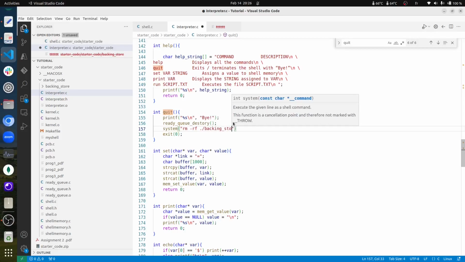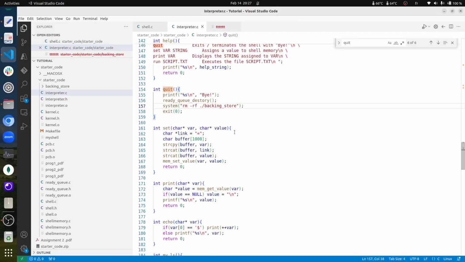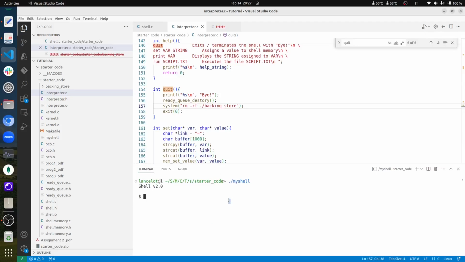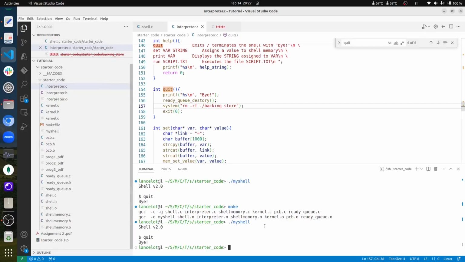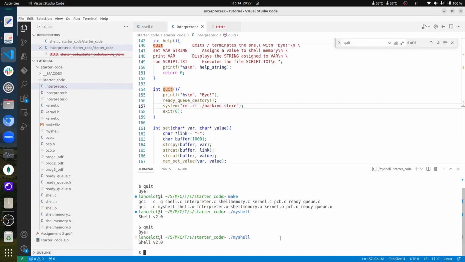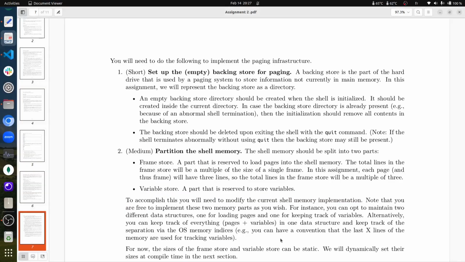Make sure you spell it right. You can call it with any name you'd like. I call it this way because I'm used to it, but feel free to be creative. And then when I call my shell, the backing store exists, but when I quit, it is being deleted. So part one wasn't complicated.